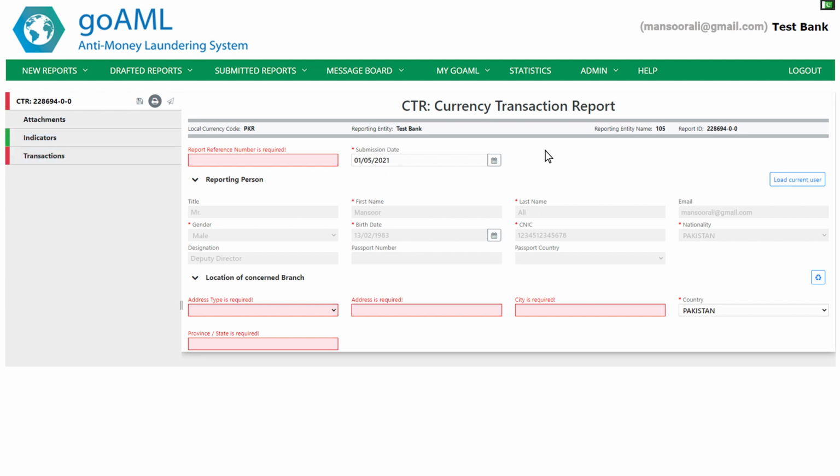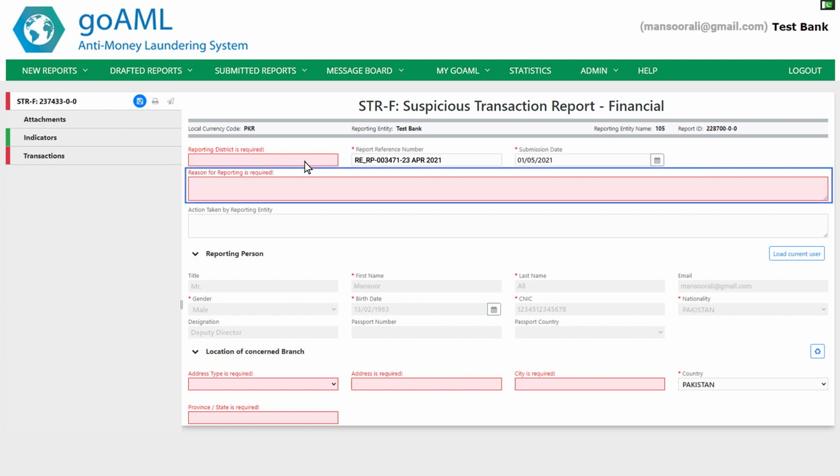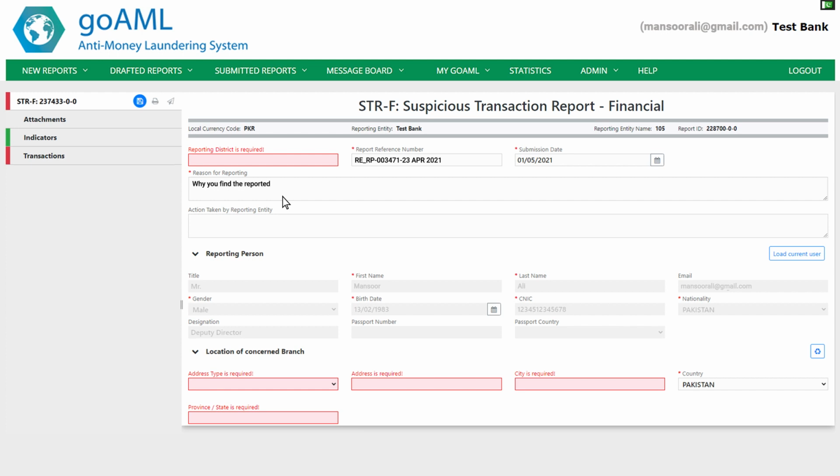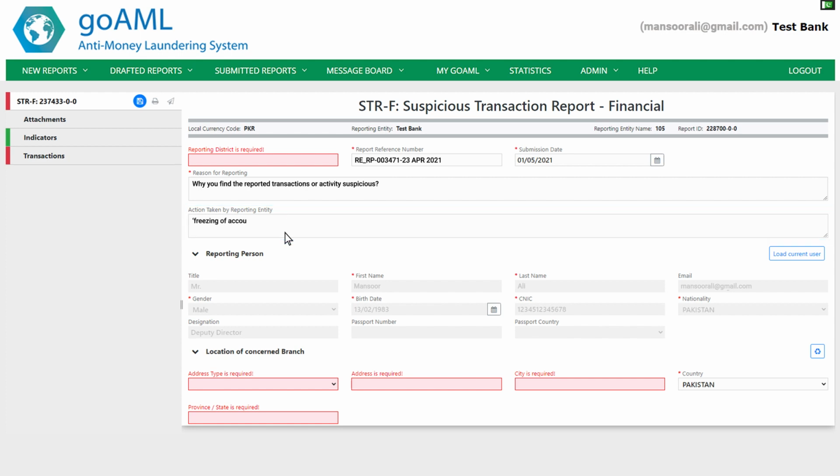For any report type, you will be able to enter a reporting entity reference number for your organization's internal use. For an STR cover, you will have to fill out a reason field explaining why you find the reported transactions or activities suspicious, and an action field describing any actions taken by the entity, such as freezing of account or information shared with a law enforcement agency.